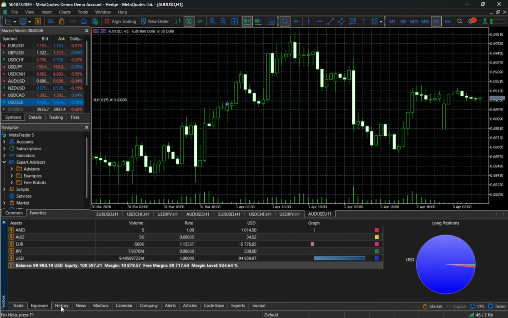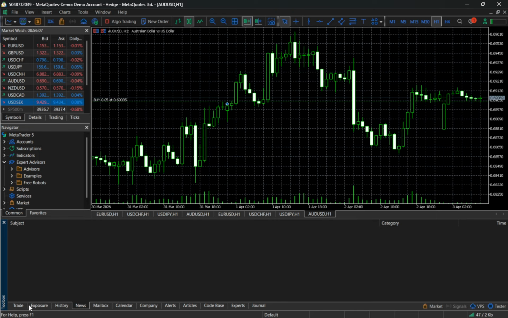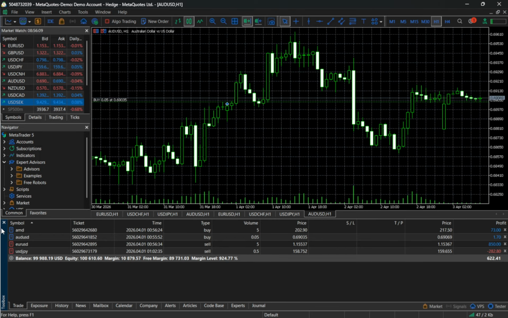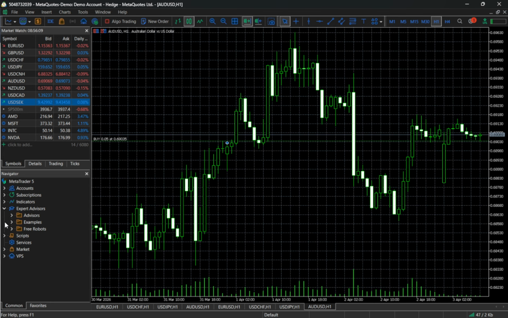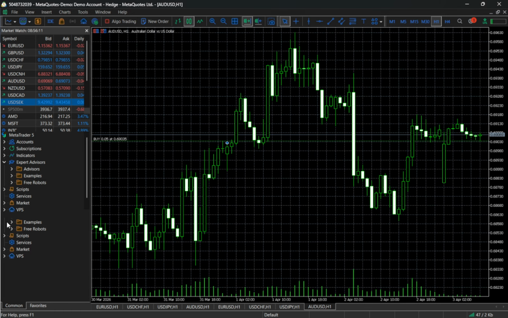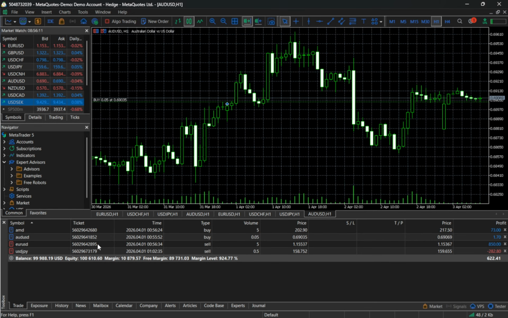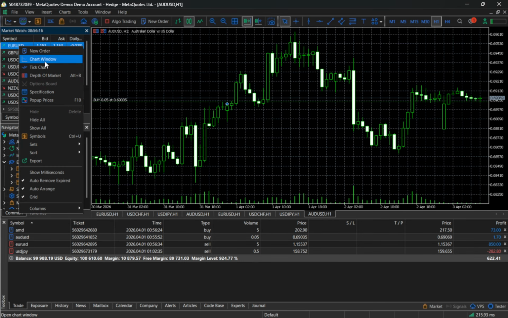A quick tip: press Ctrl+T to show or hide the terminal so you can monitor positions when you need to and free up space when you don't. To open your first chart, look at Market Watch. Right-click on the instrument you want, say EURUSD or gold, and select Chart Window. A live chart will appear, updating as prices move.